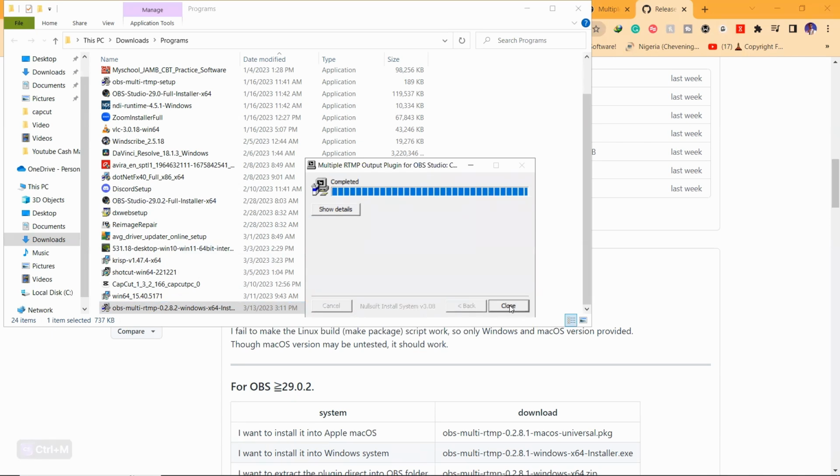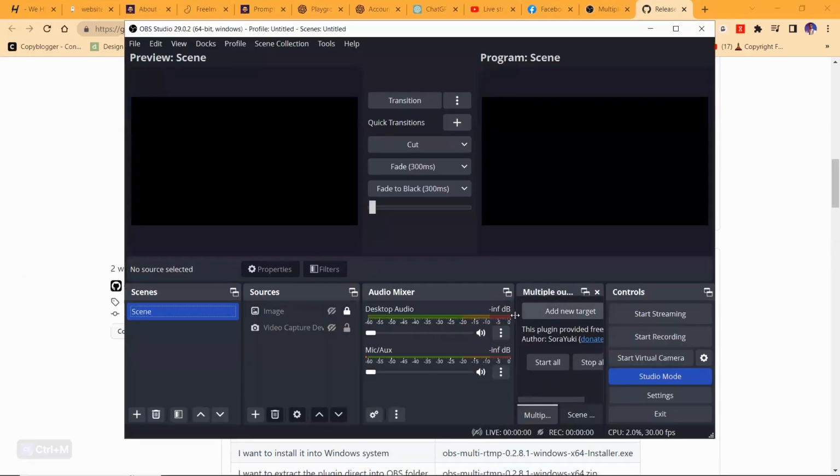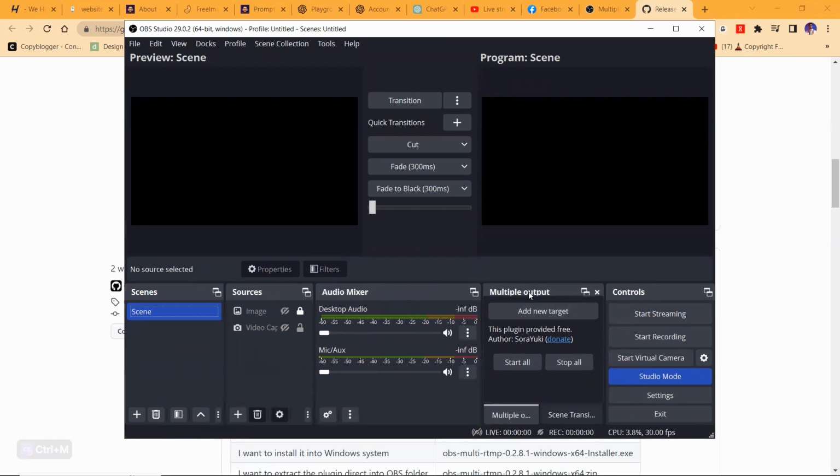Okay, so once you are done installing the plugin, if your OBS was open before, you have to close it and restart before you can see the plugin function in your OBS dashboard. So I'm going to close this and open OBS. And right now you can see here, I'm going to expand this so you can see it very well. Multiple output, this is the plugin. So this was added to my OBS dashboard as a result of downloading the Multiple RTMPS plugin for OBS.